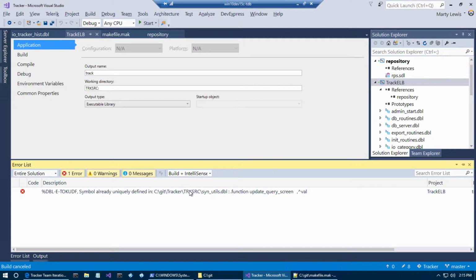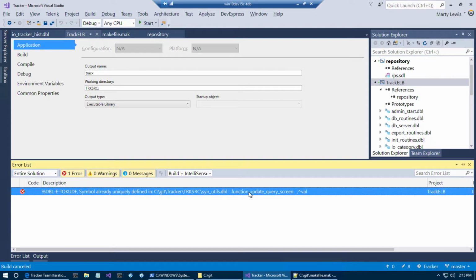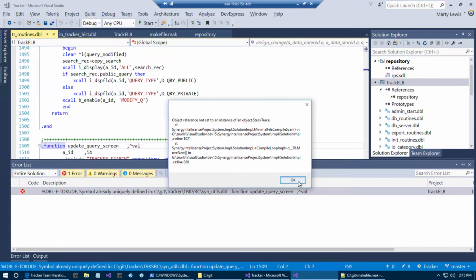Down to 1. Okay. Symbol already uniquely defined. Update queries. Oh. At this point, I would copy this error message and send it to the development team so that they can fix it. Support, get ready for this one.